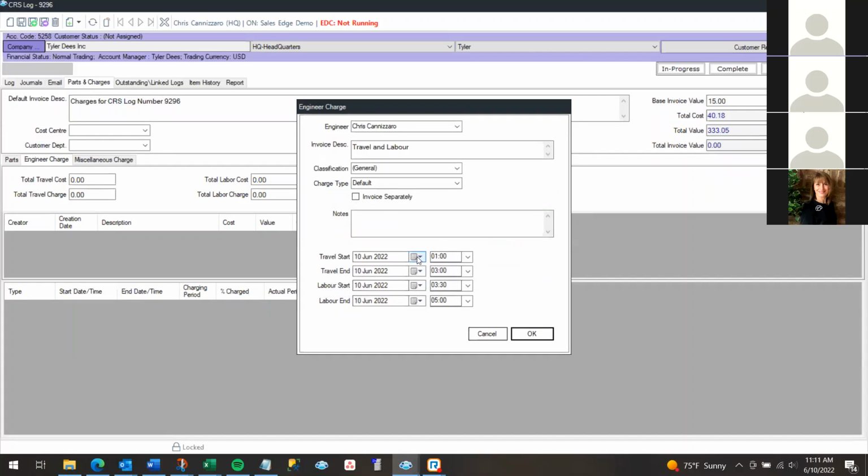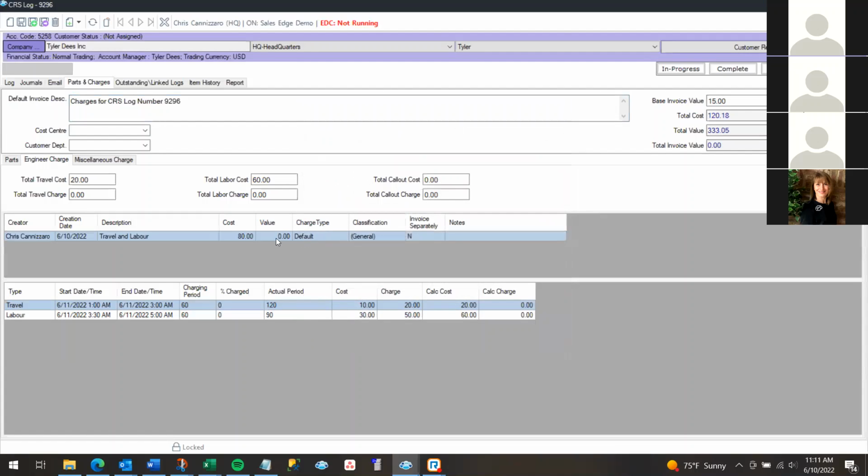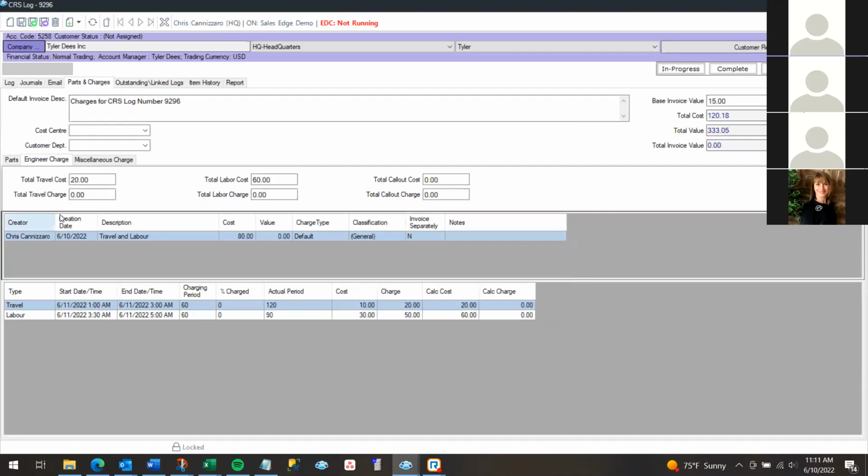This might be related to another service contract that I already did. So let's put it towards tomorrow. Let's see how that works. I was doing a practice log earlier today, and so the system must keep track of the engineer's time and what time's already been used.